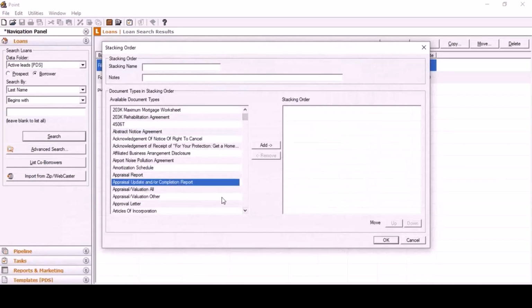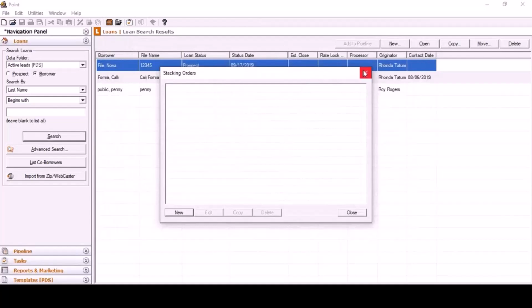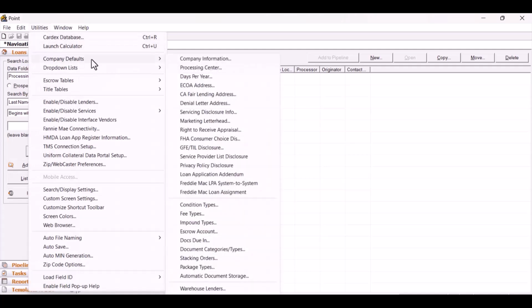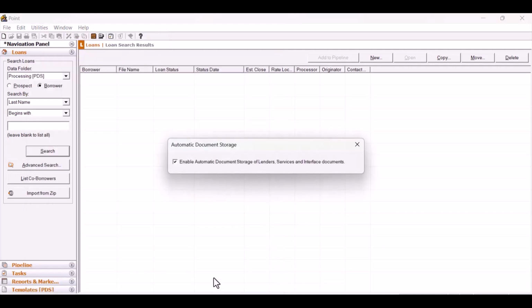You're able to customize your own stacking order in this section as per the lender would like you to send those documents to them. And you can create multiple different stacking orders for the different lenders that you use within the system. All right, so we'll head back up to our Utilities option, Company Defaults, and this time we'll scroll down to the Automatic Document Storage.